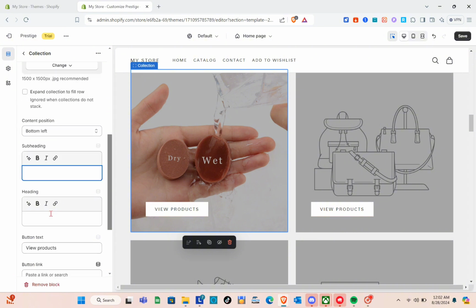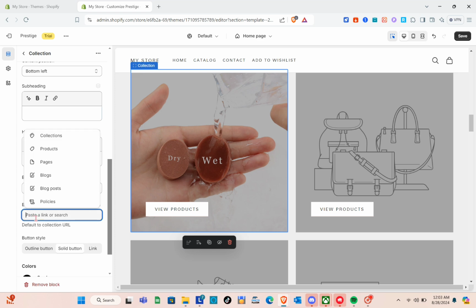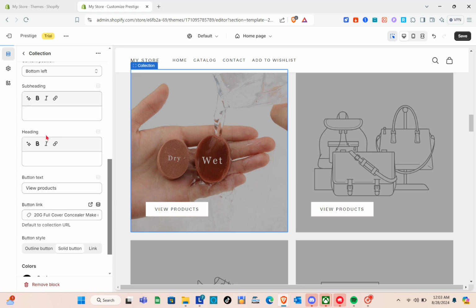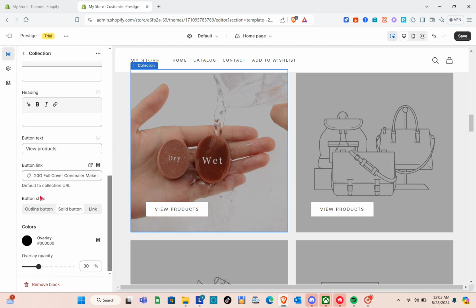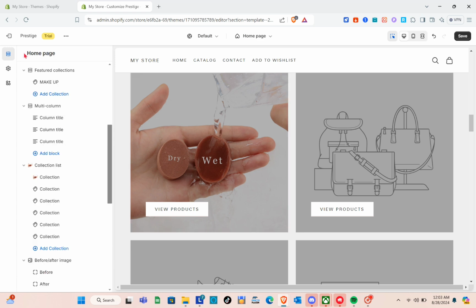Okay, and then for the subheading, just type it right here, the subheading, and of course the heading. And we have here the button text as well, and the button link. So for the button link, for example, I'm going to click on products, and then you have to select that specific product. Okay, so of course you should use the relevant image for this specific product link. So we have the button style right here. I'm going to select a solid button. And then for the colors, for the overlay, I'm going to select black.